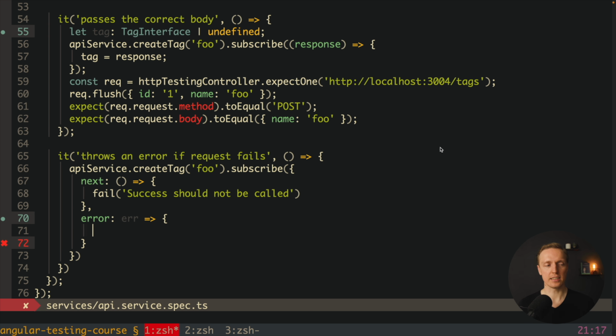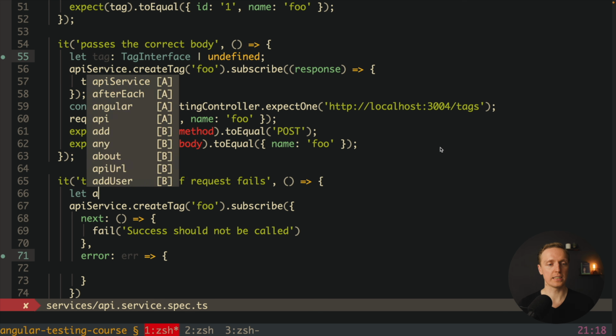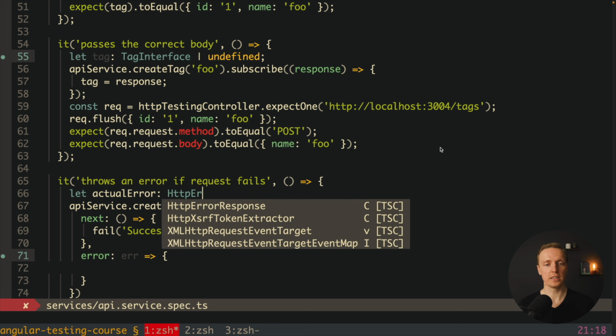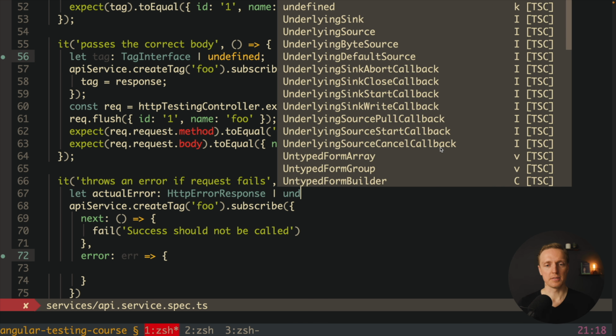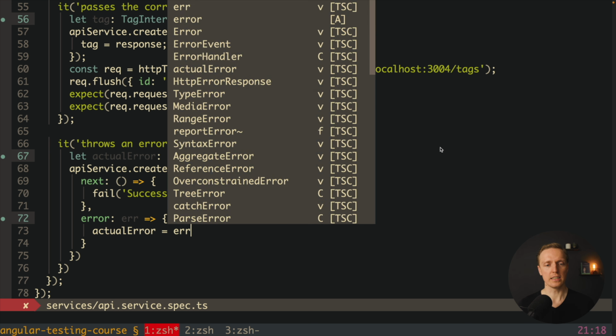We're getting here access to our error. And what we want to do is assign this error inside some property. So just like we did previously here inside subscribe. This is why here before I want to create a variable actual error. And here I want to store HTTP error response or undefined, because by default we don't have any value. And now inside our error, we can assign inside our actual error an error.